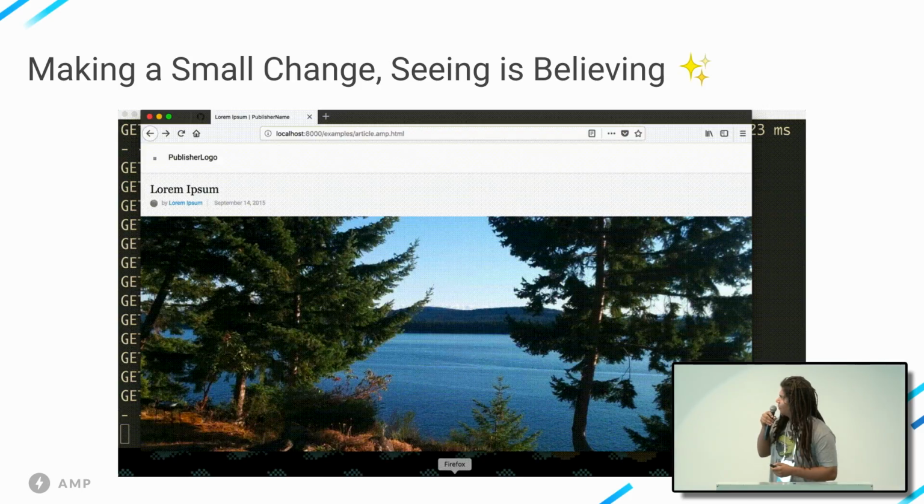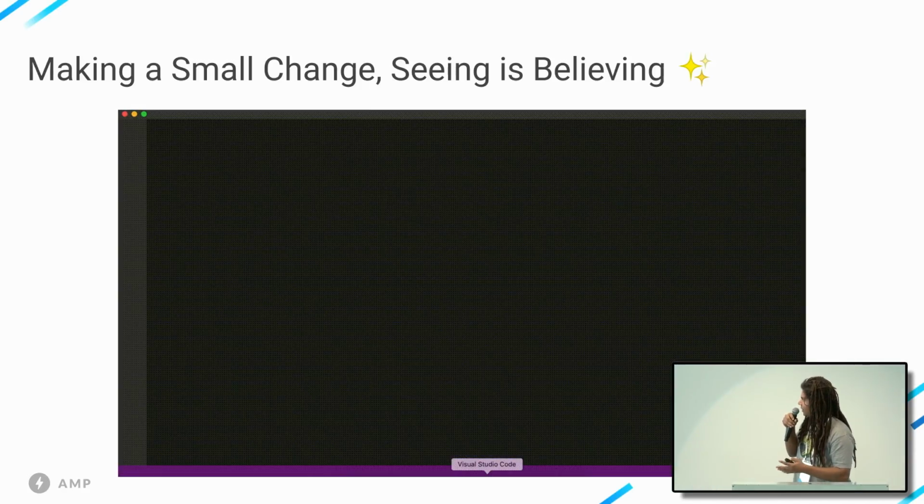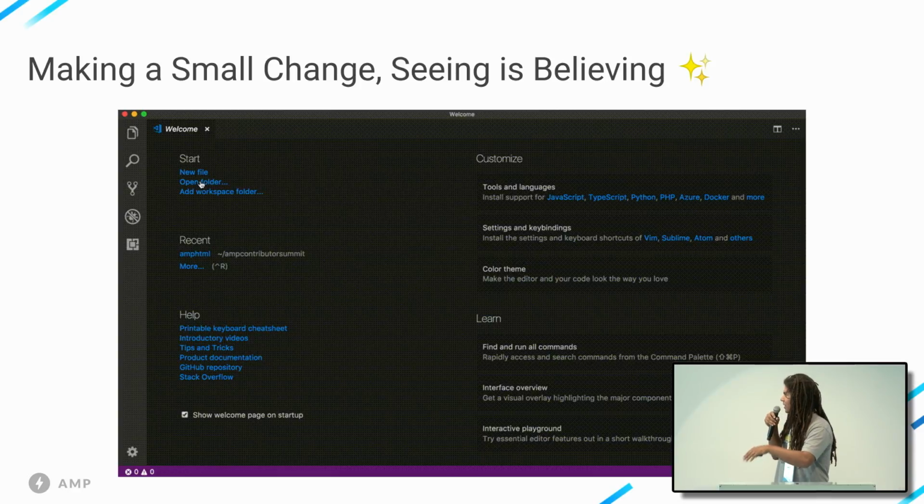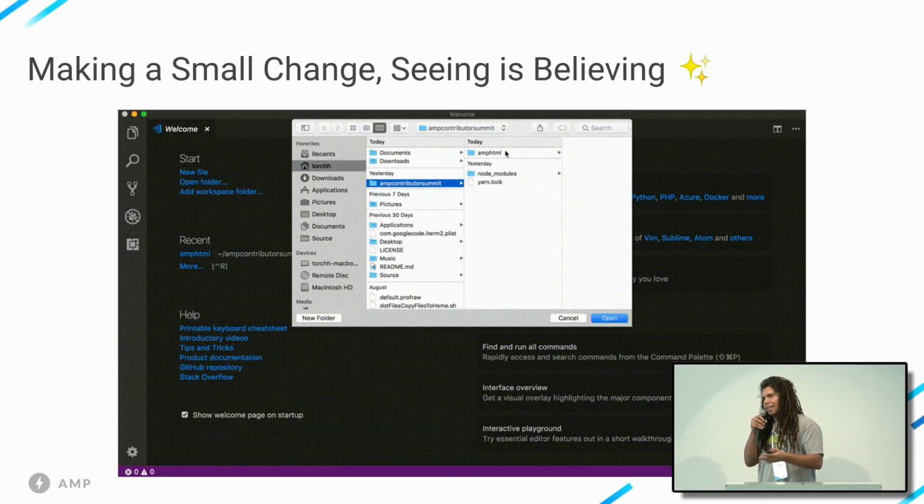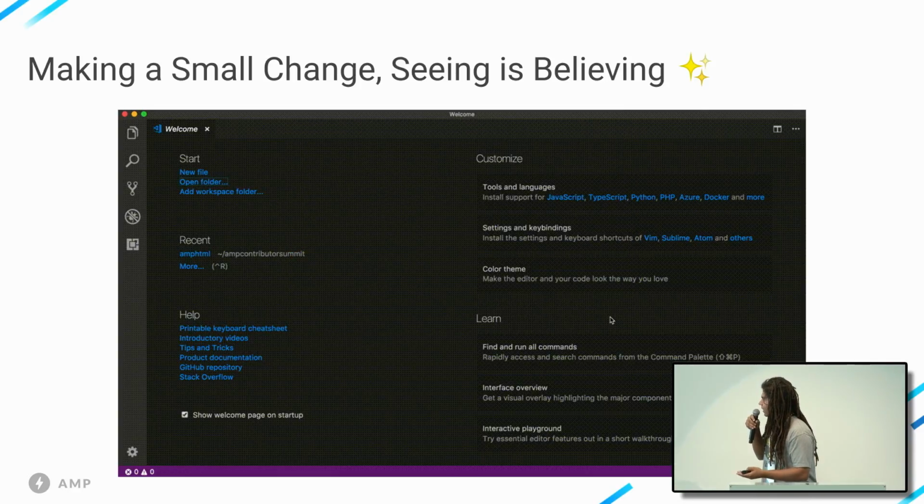So, now that we actually have the example served, one thing I like to do whenever I have an example project is make a small change. That way you can see, okay, is this actually serving, or did I just get lucky and things are just working just because?